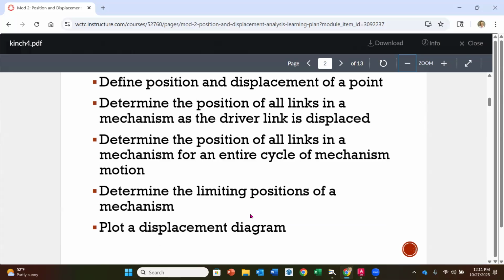We're also going to be doing something called limiting positions. Limiting positions are looking at, if I have an input, what are the furthest out or the closest positions, whether it's an angular displacement or a linear displacement? What are the extents through which that output is going to go? We call that limiting positions.